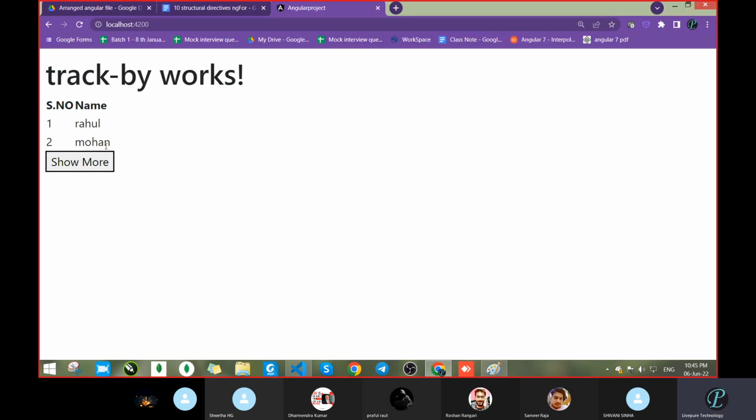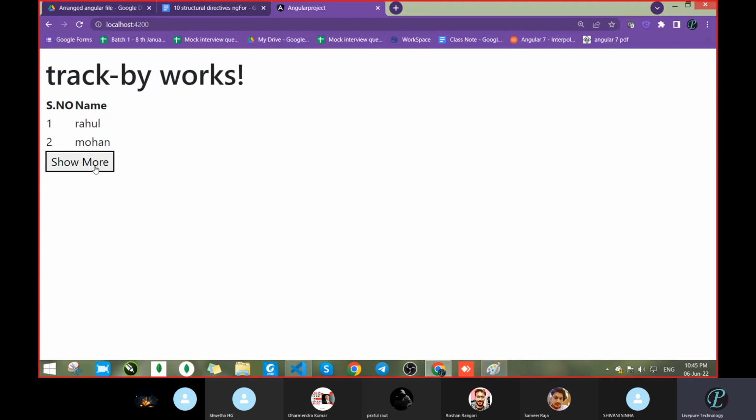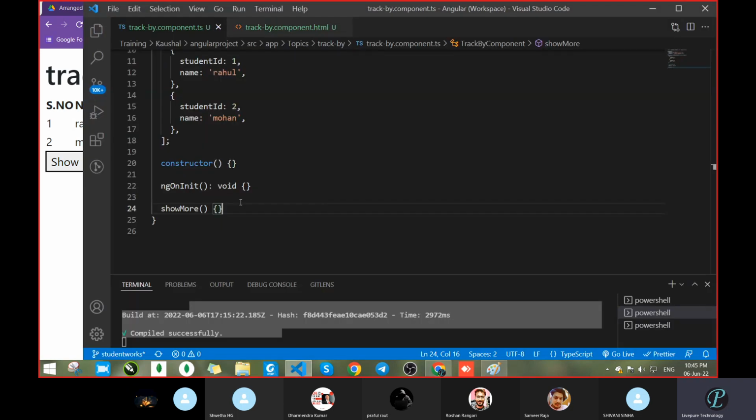Fine. So now I'm getting only 2 records. Now I want to display 4 records when I click this button, show more. Nothing is going to happen now. I want to display 4 records. How can I do that?